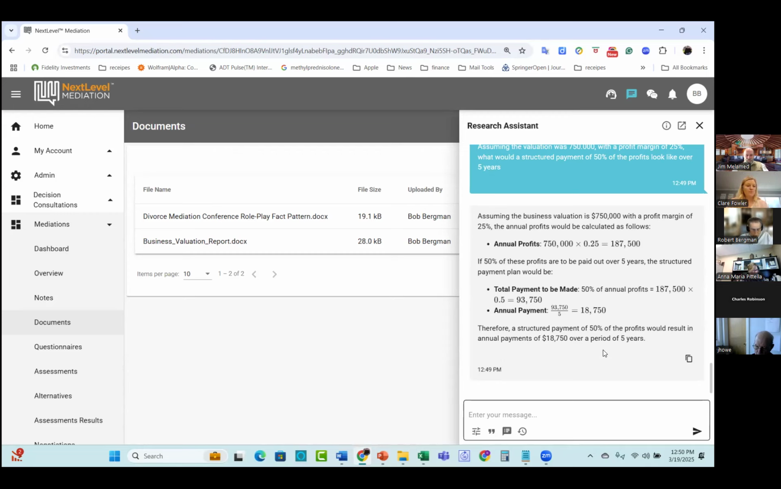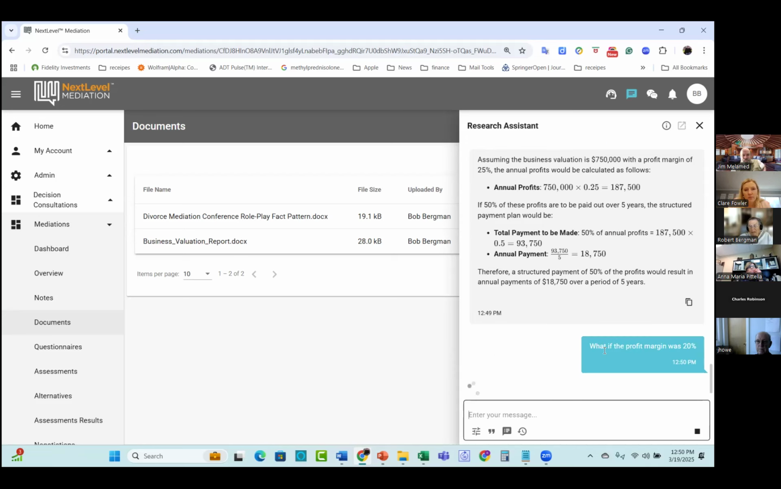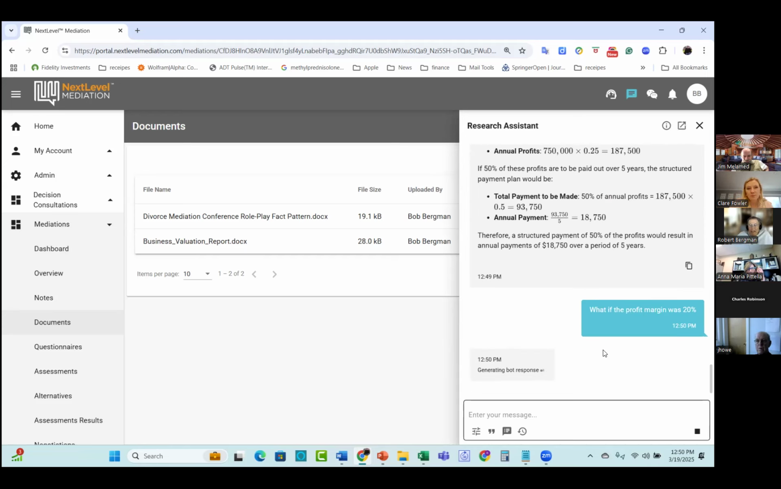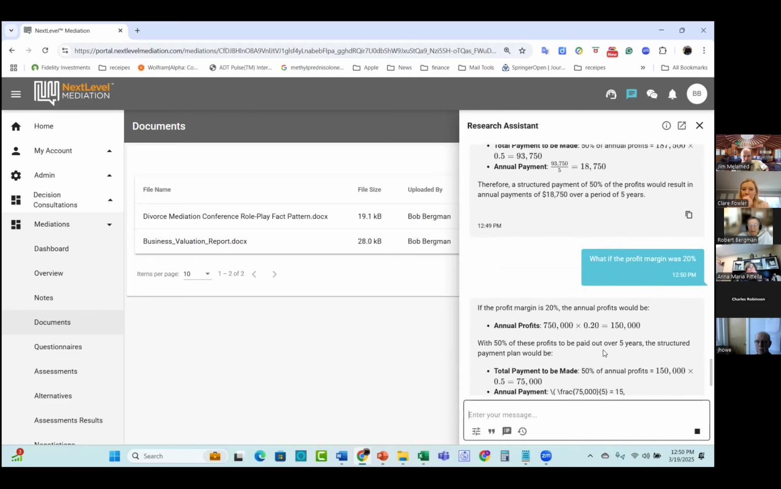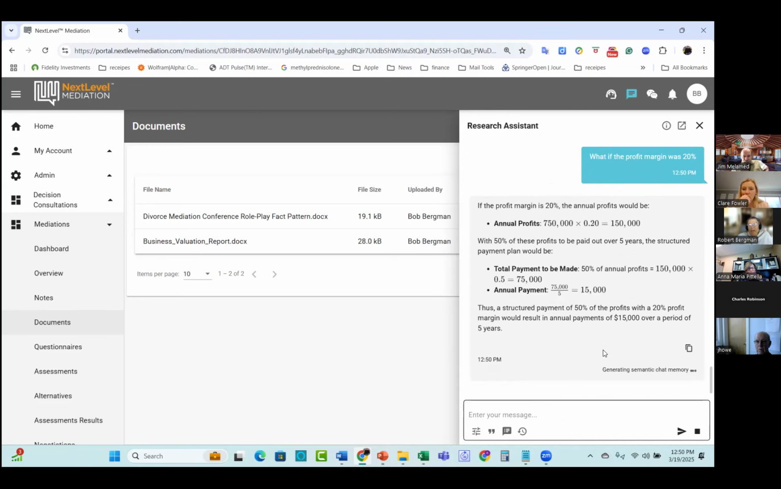We could have said, well, what if the profit margin was 20%? So then it will just go back and take a look and redo the math. Again, this is designed to help you augment the skills of the mediator, so that some things people don't have the experience or background for, they can still do. This again augments the skills of the mediator.